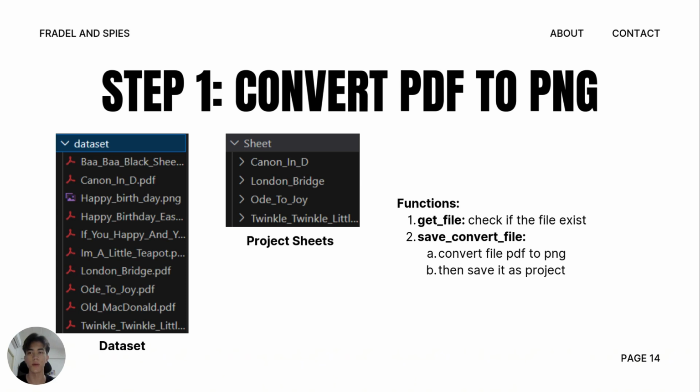Here is the concept of how we approach the result. Step 1. Convert the piano sheet PDF file, which is located in the dataset folder, and then save it in the sheet folder, which we use to store every music sheet project. As you can see, we use the name of the PDF file or name of the music song as the project folder name. In this step, we use two functions: firstly, the getFile function to check if the PDF file exists, and secondly, the SaveConvertFile function, used to convert PDF to PNG, or just use the PNG if the music sheet is already PNG, and then save the file as a project.